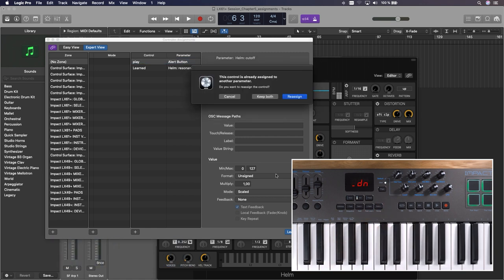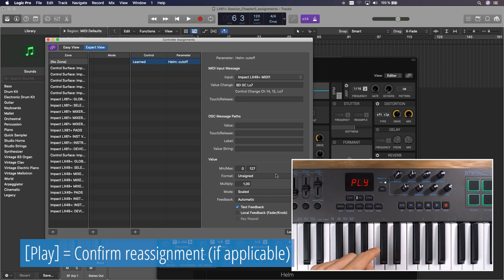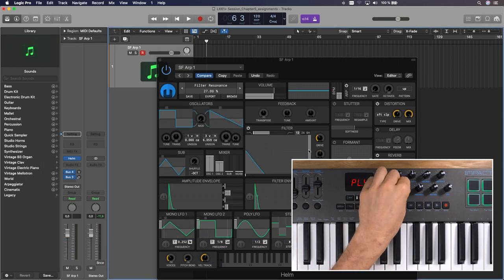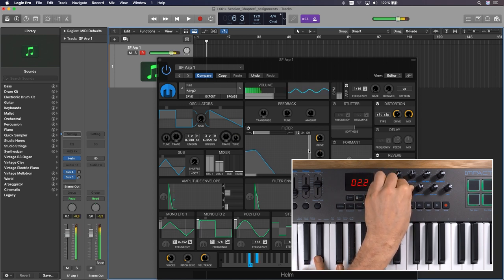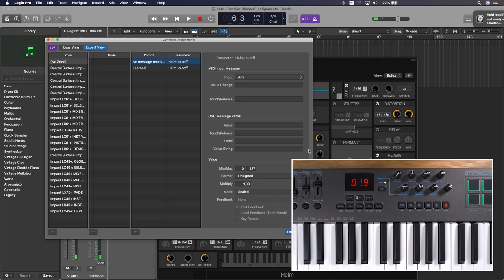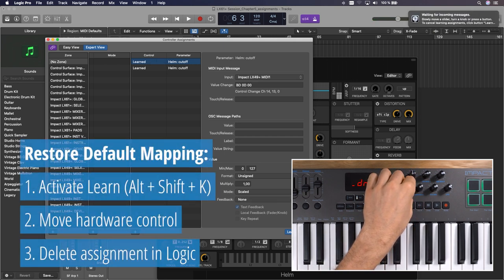If it was previously assigned like here, you have to confirm that you'd like to reassign it in Logic's controller assignment dialog. Simply press the play button on Impact LX to confirm. Your assignments are automatically stored, so there's no need to do it all over again for every new project, which is pretty smart. In case you mess things up and want to go back where you started, restoring the default page mappings is achieved by activating Learn, moving the control, then deleting its assignment.